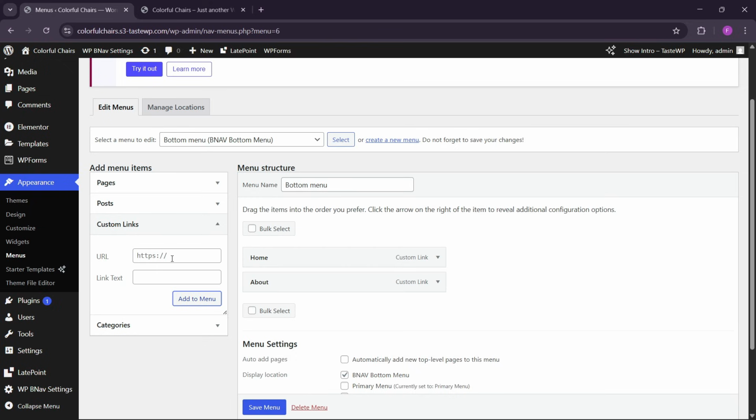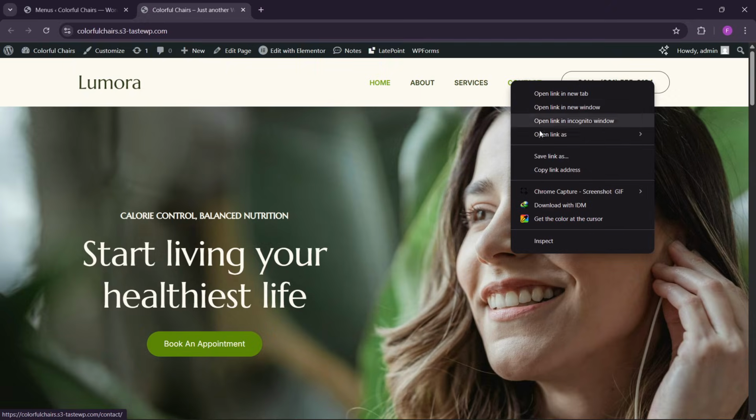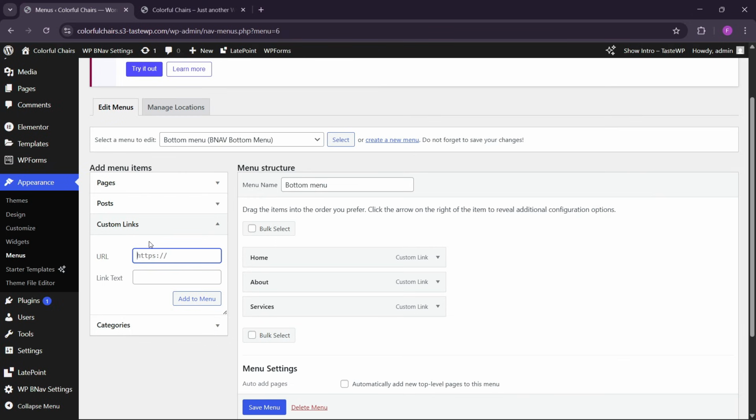Add to menu. Then for the next one also we're gonna add services, and here we're gonna write services. And for the contact page also we can redirect to the contact page if you want. So let's choose the link here. If you want to redirect to a link, you can just enter the link, and if you want to redirect to any section, just add the CSS ID.